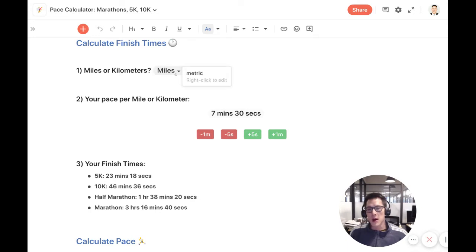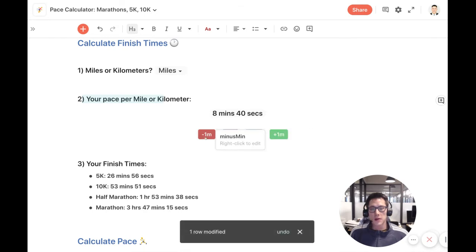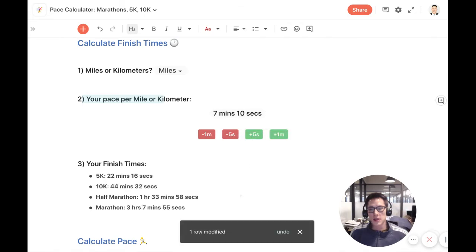I'm going to pick miles for now. And in step 2, you want to pick your pace per mile or kilometer. So you can click on these buttons to increase or decrease the time by 5 seconds or by a minute. I'm going to decrease it by a minute. And let's say my per mile time is 7 minutes and 10 seconds.